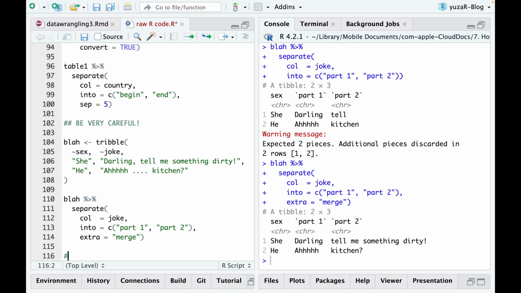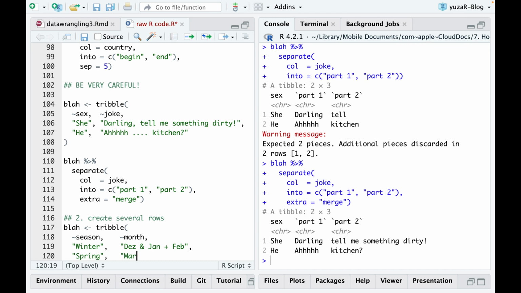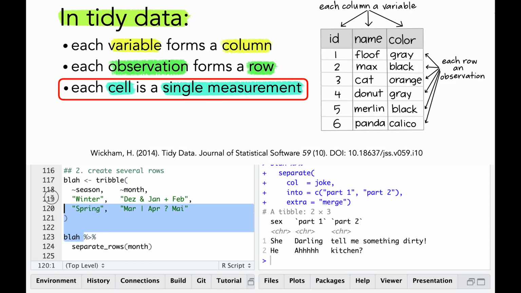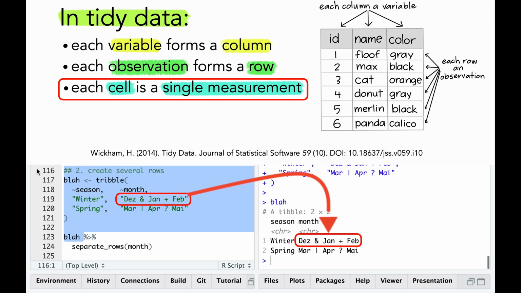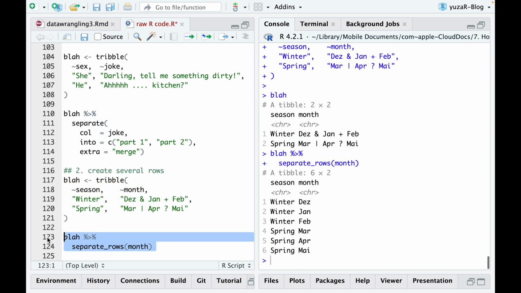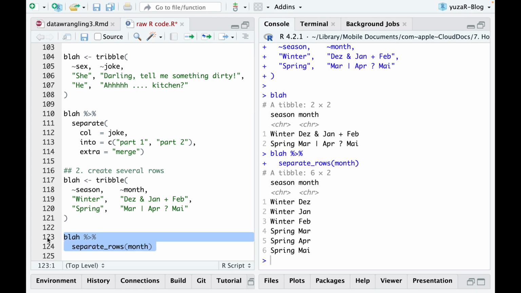The second way to separate is to create several rows out of one. This is useful when messy data violates the third rule of the dataset again and contains multiple measurements in a single cell. It's kind of pivot longer on steroids, because it makes a clean table from a single messy column instead of multiple tidy columns.